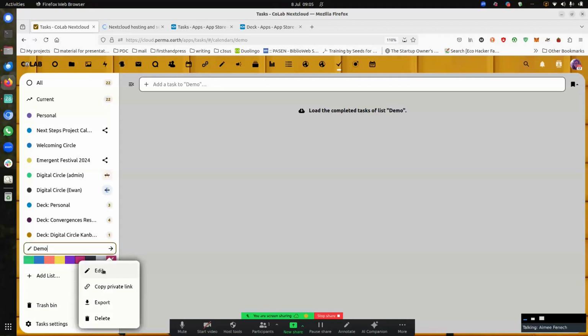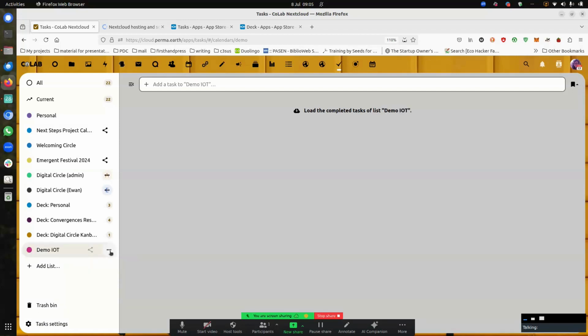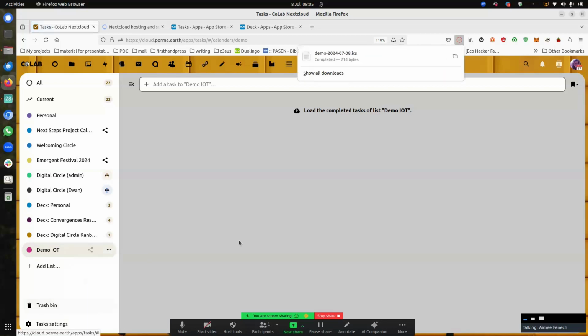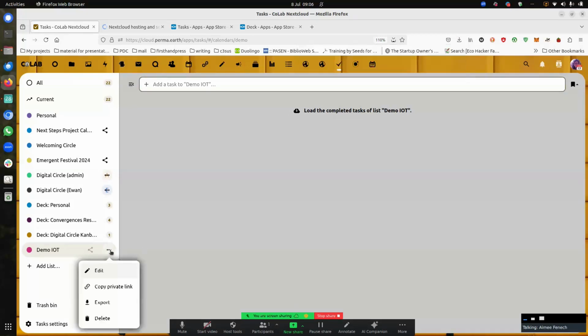You can also edit this, so you can edit the name, Demo IoT, for example, which changes the name. You can copy a private link. You can export this task list, which gives me an ICS download that I can then upload somewhere else if I have an ICS app that can read it. And I can also delete it if I no longer need it.